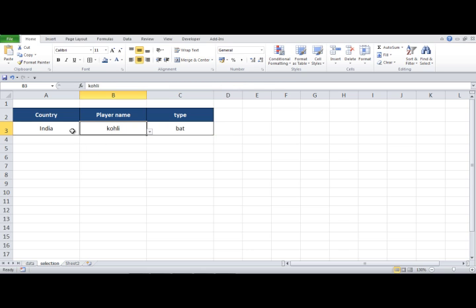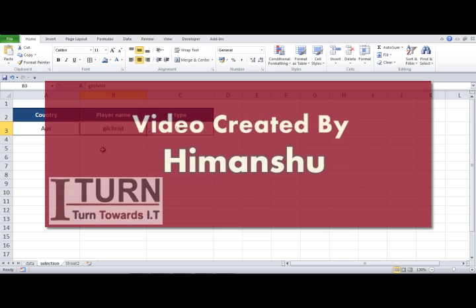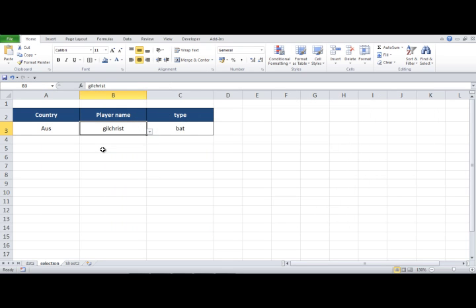batsman is coming, which is right. And if I make the selection once again of Australia, and in Australia Kohli is not a player, so the message to make the right selection is coming, and here I have made the right selection, then it's coming batsman. So this is just the basics. This is how you can create a two-level list, and there are plenty of things you can do.